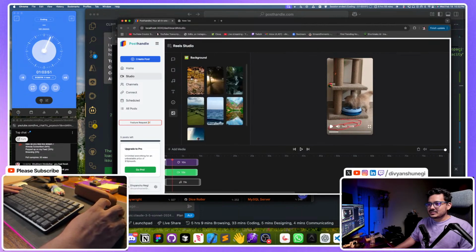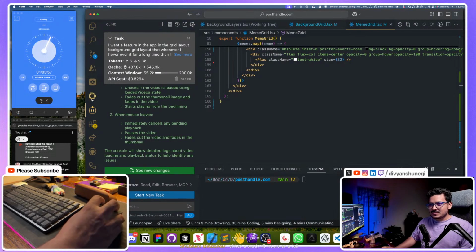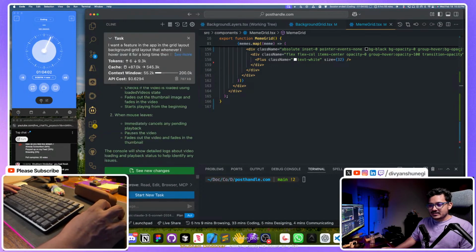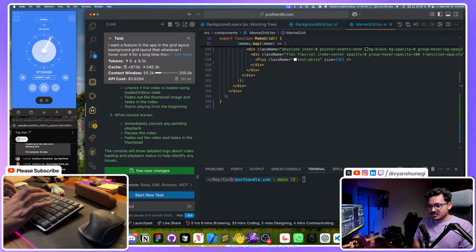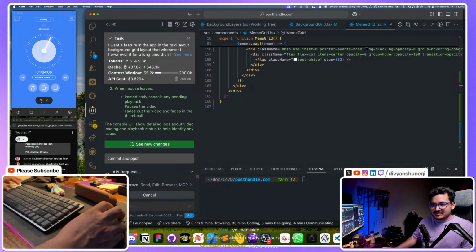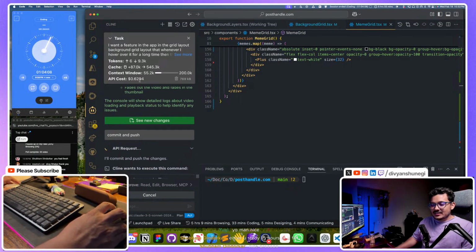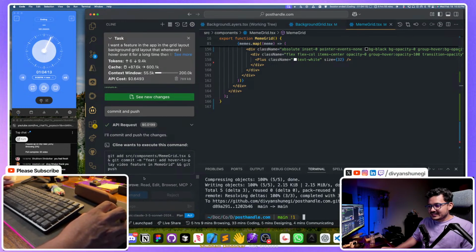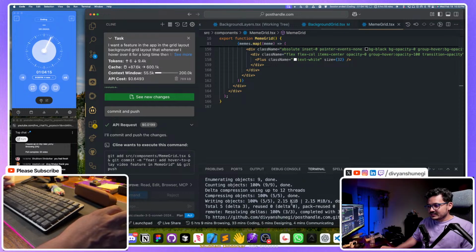Okay, let's see if it's working in background. So in background it's not working, but it's fine. So Cline did its work. I'm super happy that we were able to fix it via Cline. Another good thing is Cline also does commit and push, so it will commit and push the code as well. It cost us almost $1. Crazy, right? In $1 we have done it.